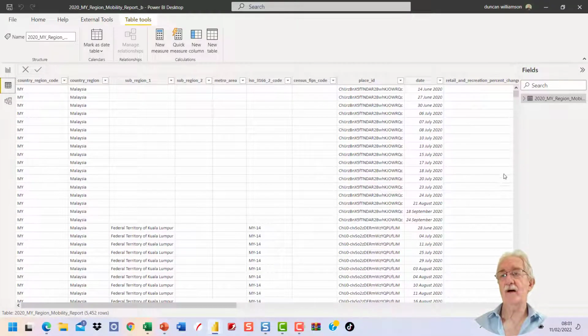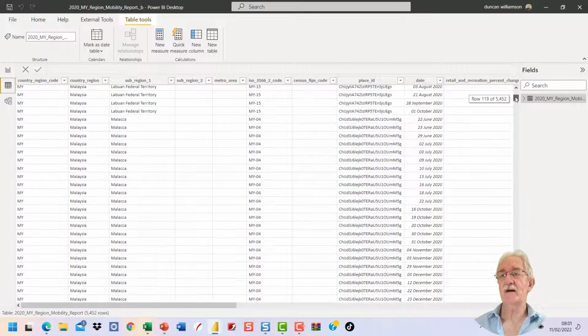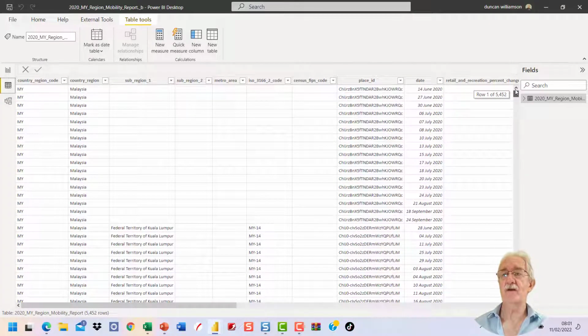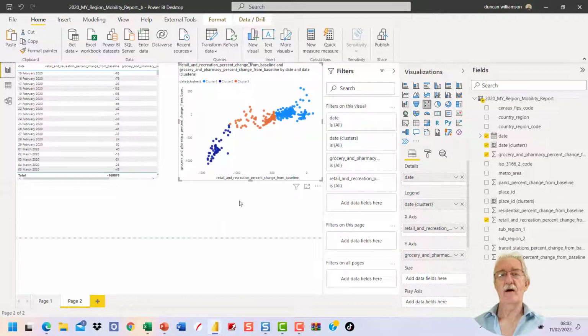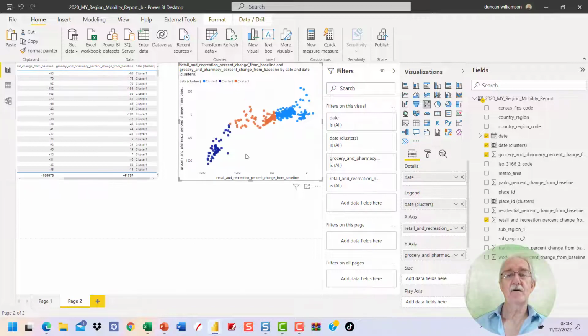Here's a table of data, and you can see it's 5,500 rows deep and a few columns. And here are all the fields. I just threw it into Insights. What I did, I created a table with date, the clusters that came out of it, grocery and pharmacy, retail and recreation, and I didn't put the place ID there. So I'm going to do it again, do it live.